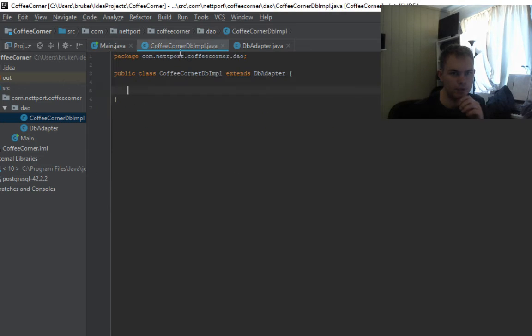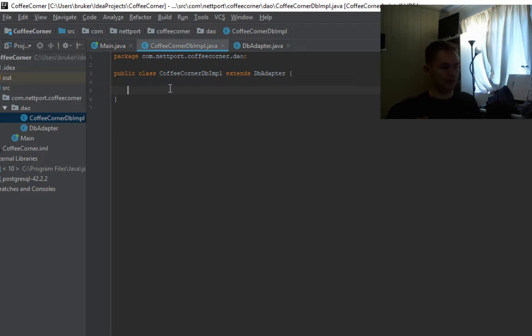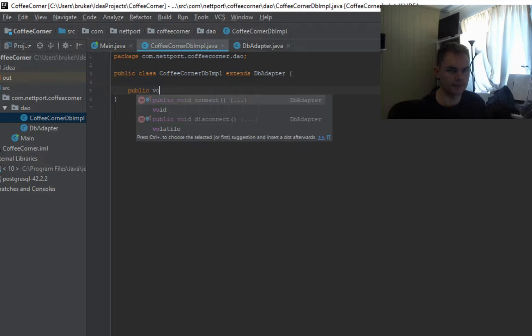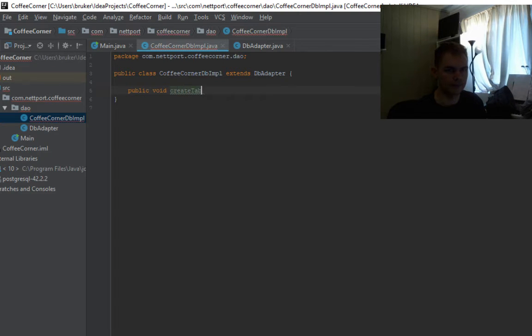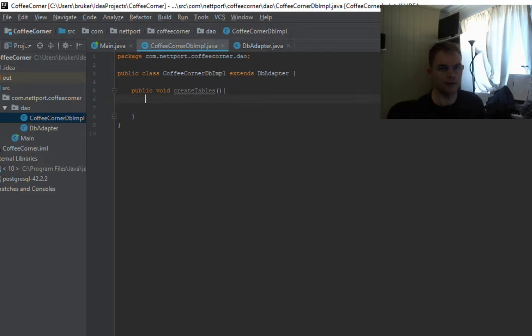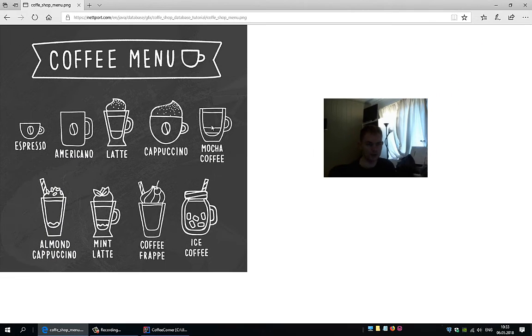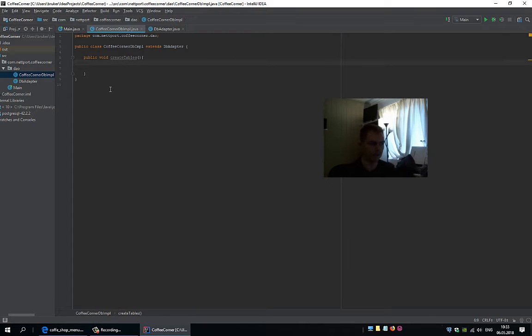Okay, so let's go to Coffee Corner DB implementation. We want to create a method for creating the database table. So let's just call it public void create tables. What we want to do is to have this coffee menu inside the database. So these are products, and we also want to have the prices for these products. So let's try to create that table.